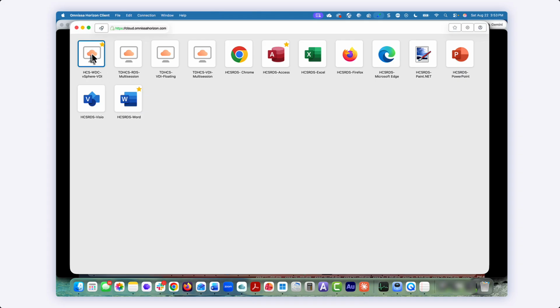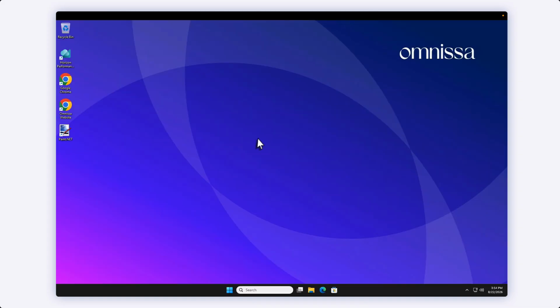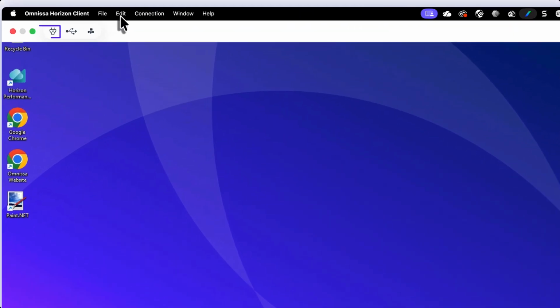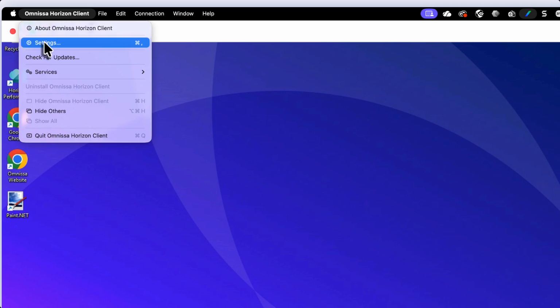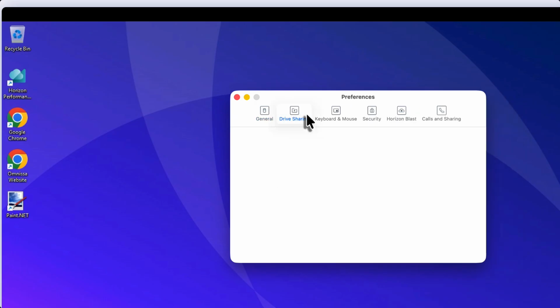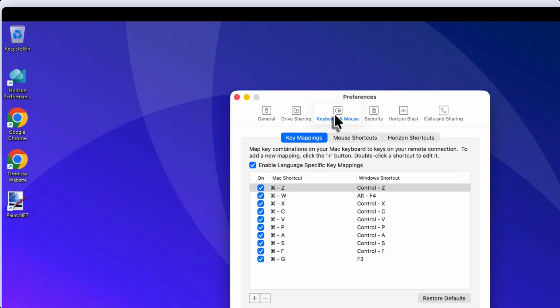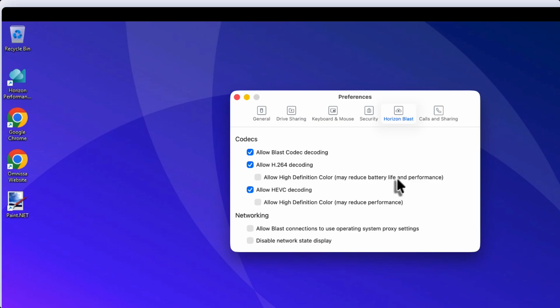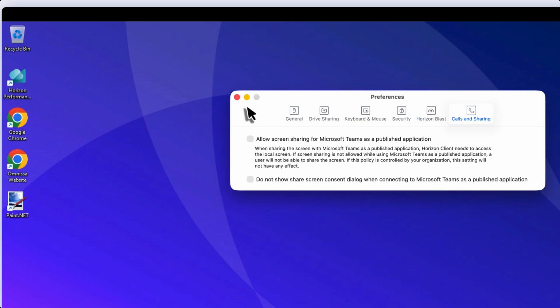I think by default it opens in full screen mode. So to get to the Horizon Client toolbar, move the pointer to the top of the screen for a while. There it is. The disconnect icon, USB icon, send Control-Alt-Delete, very handy on a Mac. And then at the top, the client settings or preferences. Here are the general settings and drive sharing, keyboard and mouse. Blast is the display protocol. Calls and sharing is for Microsoft Teams.